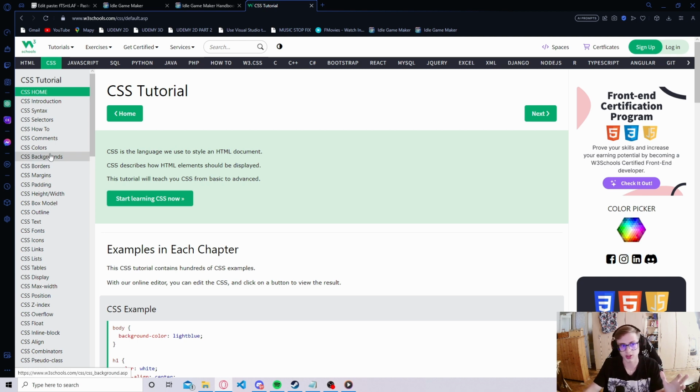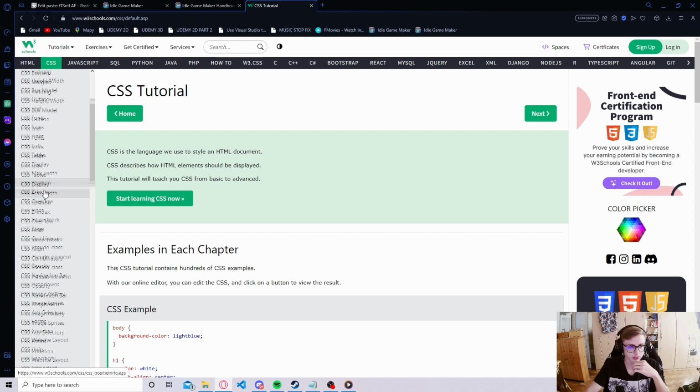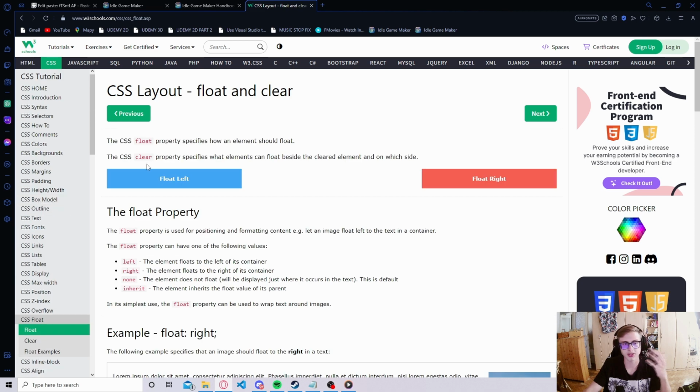I have it linked in the description. But for this, we need the float property as is listed here. And as it says here, the CSS float property specifies how an element should float. So basically this is an element that has a float value of left, and this is an element that has a float value of right.